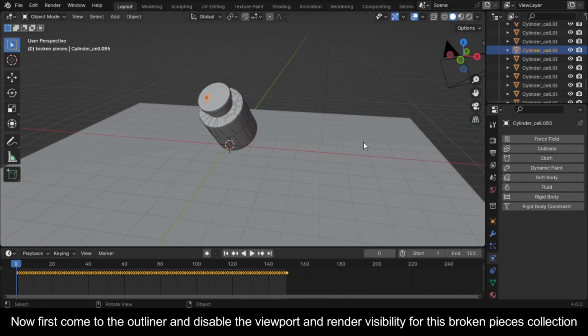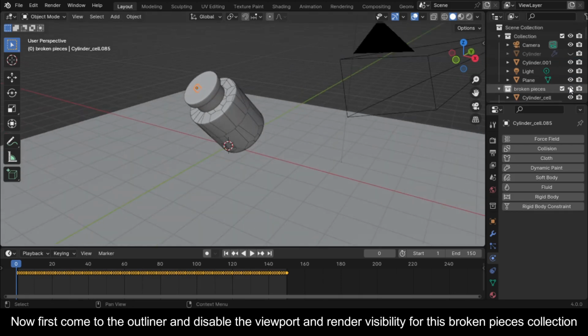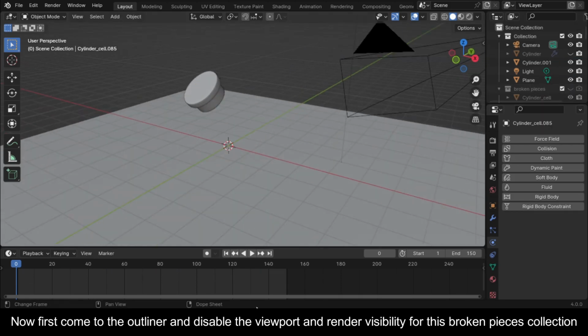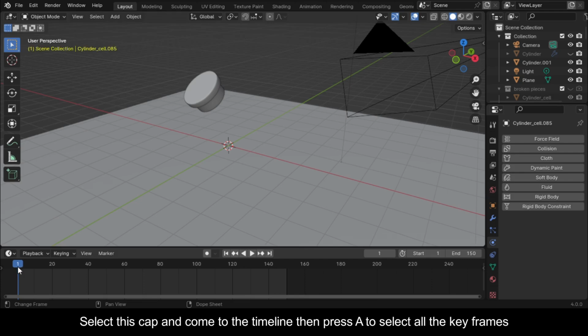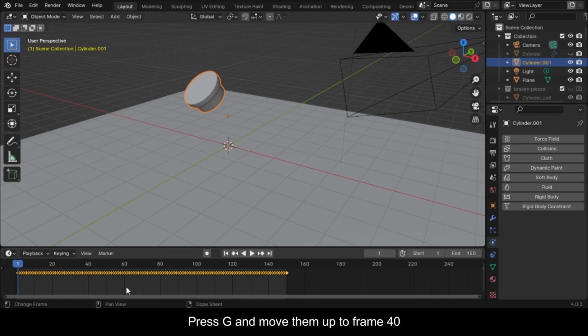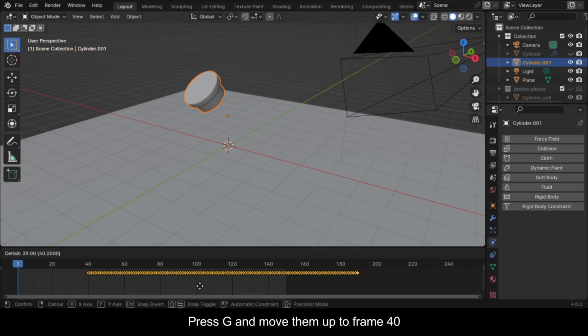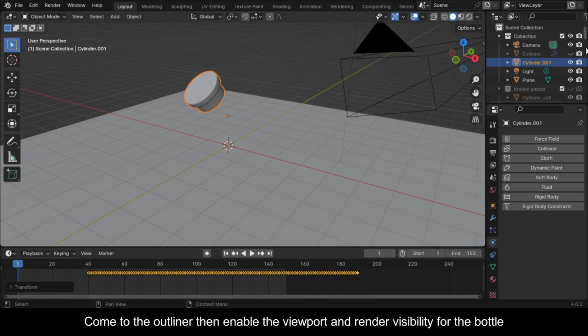Now first come to the outliner and disable the viewport and render visibility for this broken pieces collection. Select this cap and come to the timeline, then press A to select all the keyframes. Press G and move them up to frame 40. Come to the outliner, then enable the viewport and render visibility for the bottle.